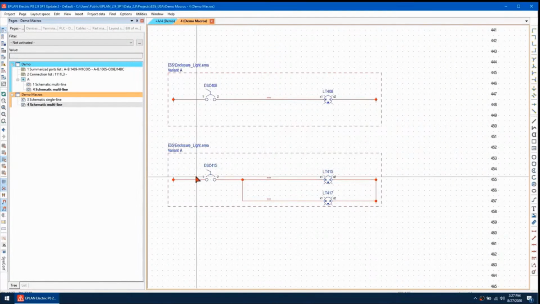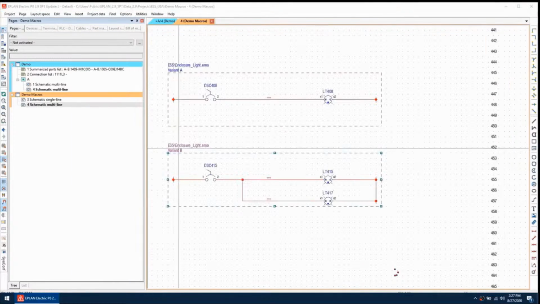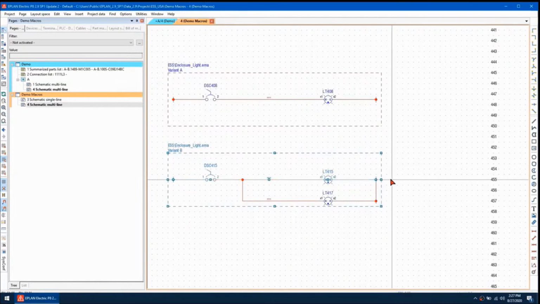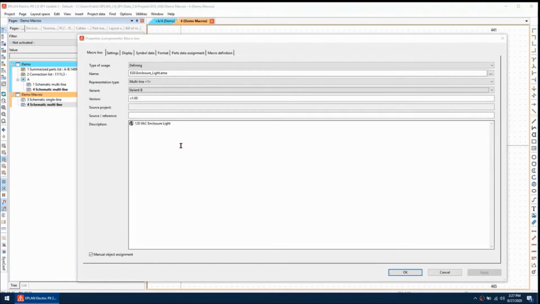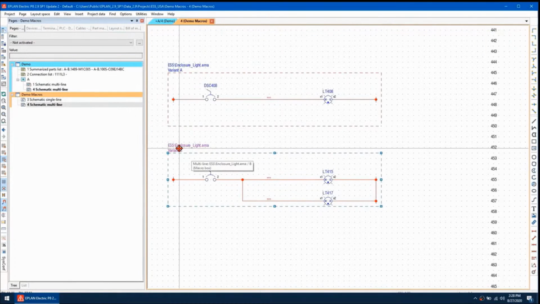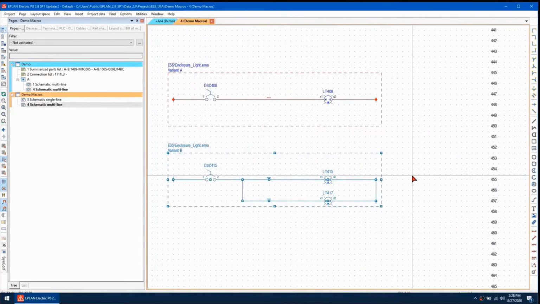So if I go back a step and change this back to B, and I do my select associated objects again, I'm back to my previous step. So another option is to double click on the macro box and to change this setting here, manual object assignment. If I uncheck that, EPLAN will automatically include everything that is inside the macro box. So if I go to select associated objects here, everything is now included.